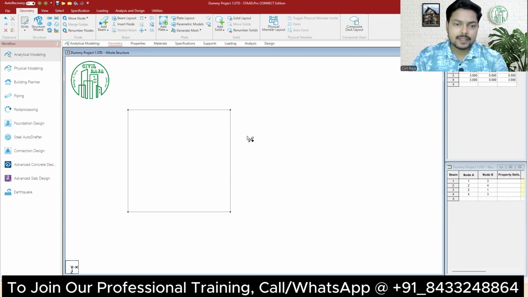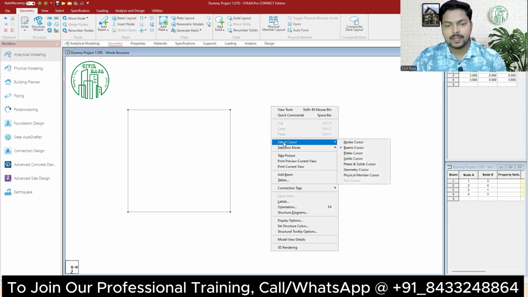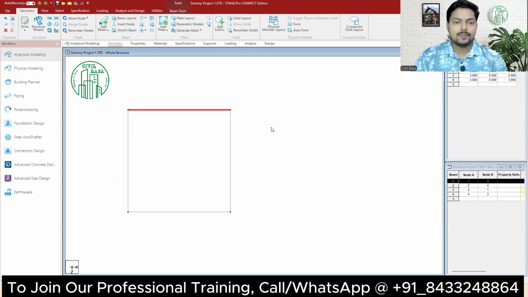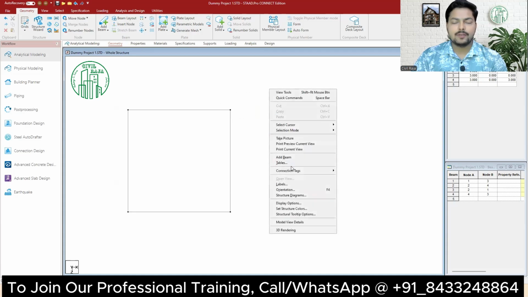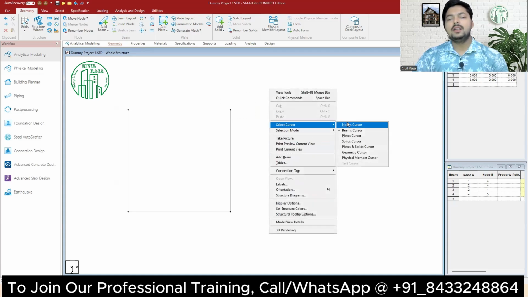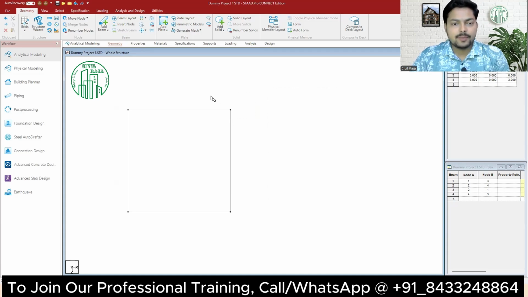Now if you want to select the beams, then you simply press the escape button and you will come out of the command. Otherwise from here you can also go for the selection of the cursor. So basically this cursor is our beam cursor. If you want to select the beams, it is good to go. If you want to select the nodes, it will not select the nodes. So if you want to switch the cursor, you can go to the select cursor option, and from there you can simply select the nodes. Whenever you click on a node, it will be selected.